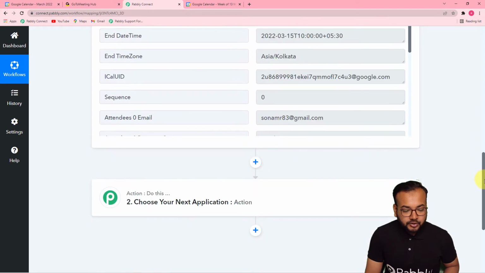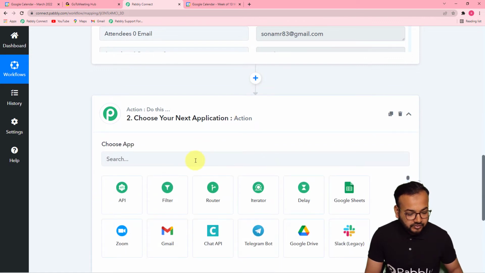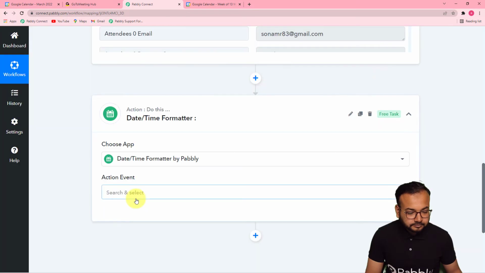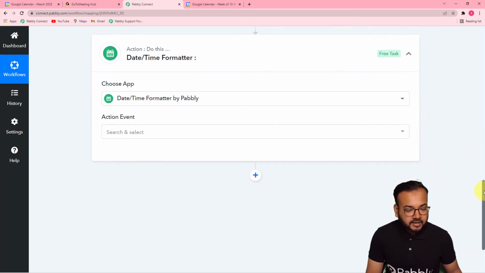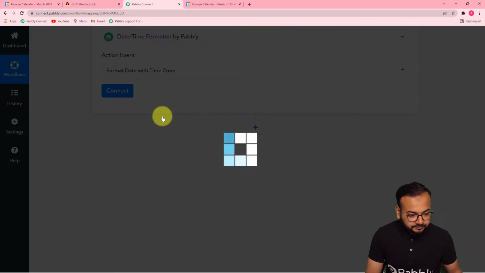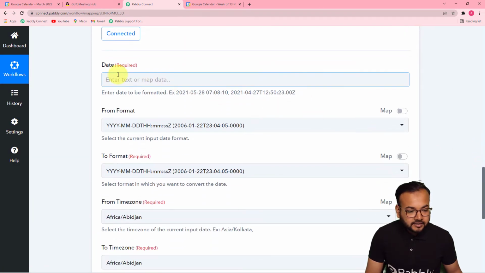For that, I am going to use a feature by Pabbly which is called Date Time Formatter. So here in this actions tab, you have to search for Date Time Formatter like this. And here in the action event, you have to select the format date with time zone option and then click on connect. Okay, so here it is asking the date that you want to convert.